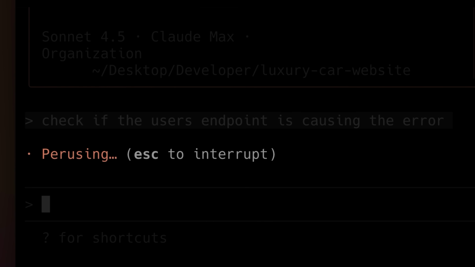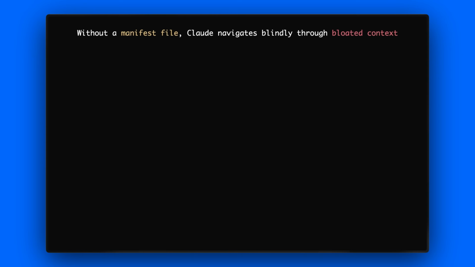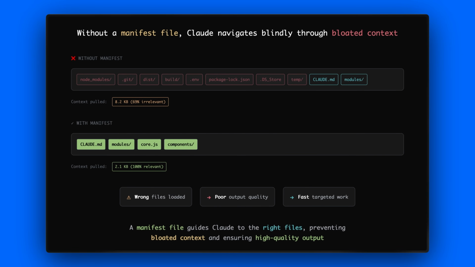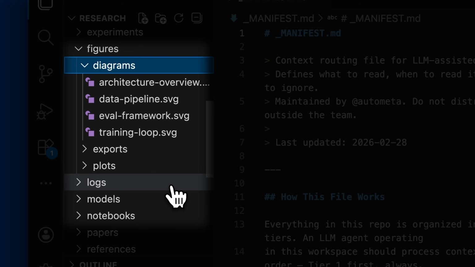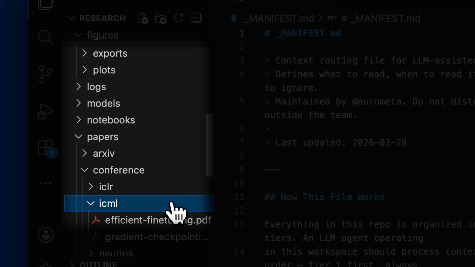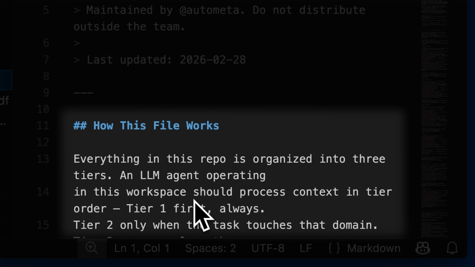Claude tends to get lost and pull noise from irrelevant files. This is because without a manifest file, Claude tends to navigate around the folder, guessing where the right file actually is. It bloats the context unnecessarily, which leads to using the wrong file as the source and generating bad quality output. This file tells which documents are the source of truth, which subfolders map to which domain, and what to skip entirely.